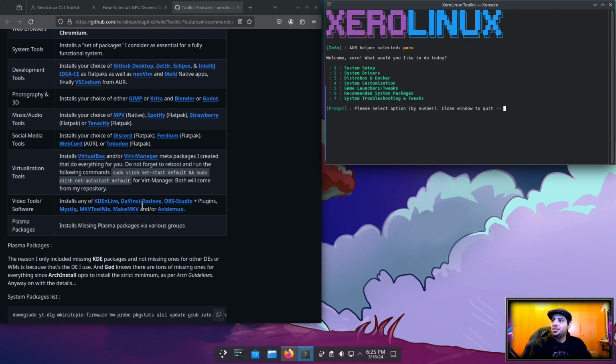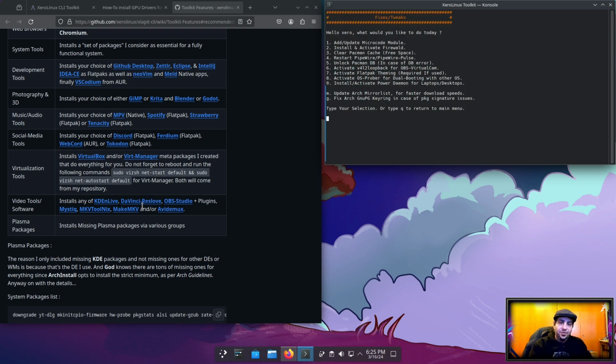Okay, done with this section. Final section is the fixes and tweaks. For option 1, recently mkinitcpio received a major overhaul, which requires the microcode module to be inserted into the mkinitcpio module section. So all you have to do is select 1.